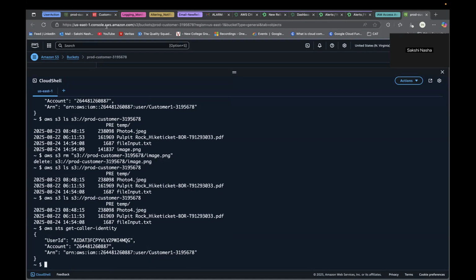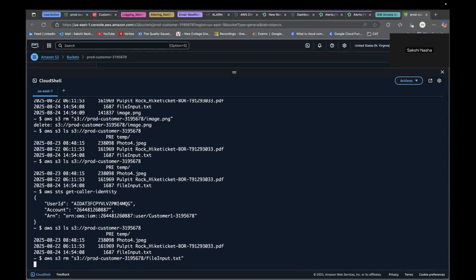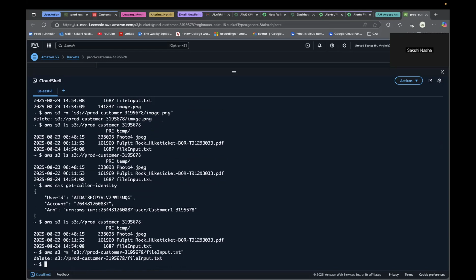And this customer actually has all permissions, right? This policy has all operations allowed on any buckets. So that's not what we really want. That's a security breach. We will see what the security breach is. Right now, this production bucket has a few folders and files. I will try to delete one of the files here, like the photo or maybe the text file. I'll delete the text file, file input.txt. Once I try to delete it, it allowed me because this user has all the permissions, right?